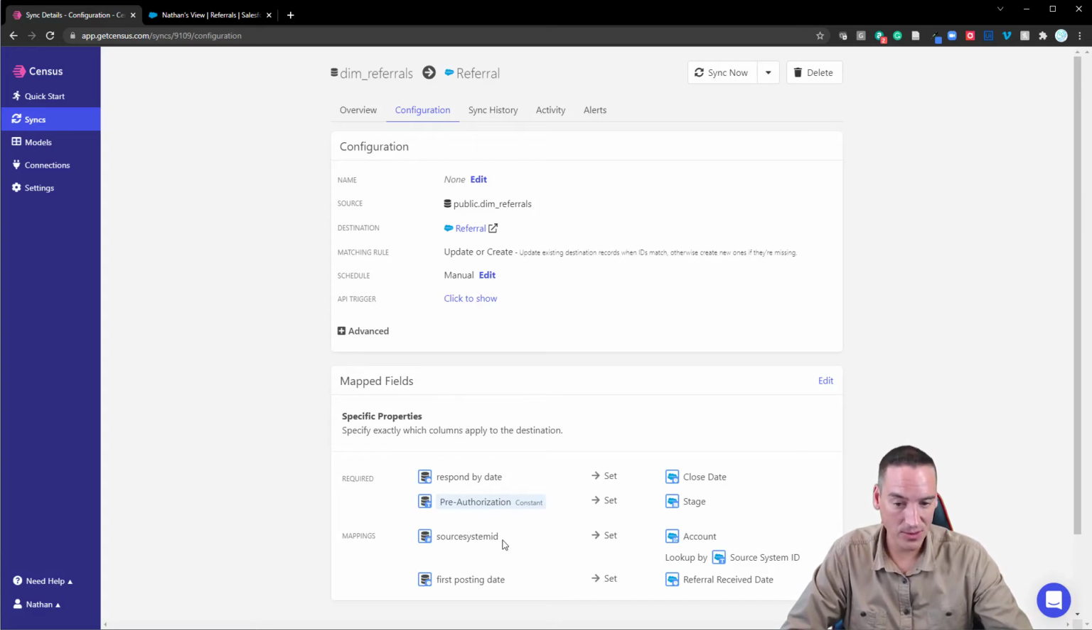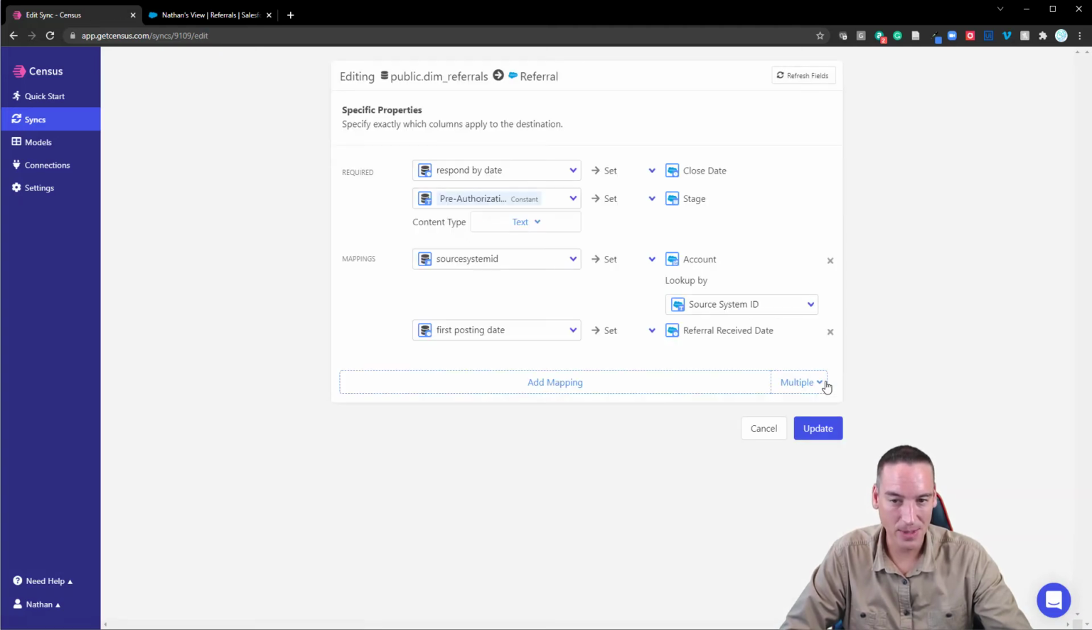One for the account and another for the first posting date, which is actually the date that I received the referral. The really interesting mapping in this set is the mapping, and I'm going to edit it, for the account. The account is actually a lookup. And that lookup is tied to a source system ID number. It needs that ID to be able to look up the value. And I do have that source system ID in my data warehouse table, but how did I get it?